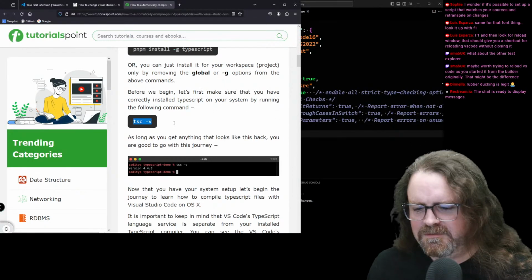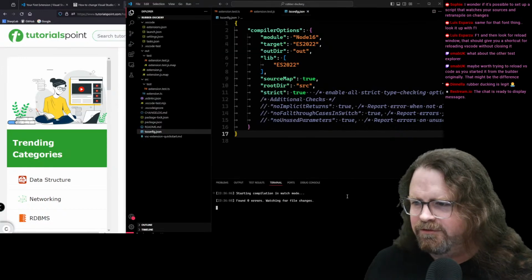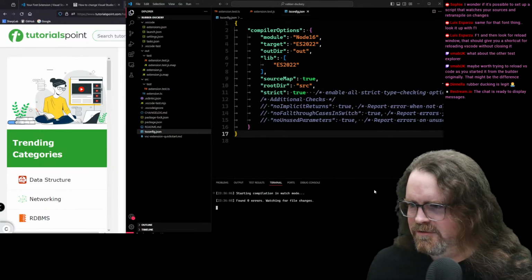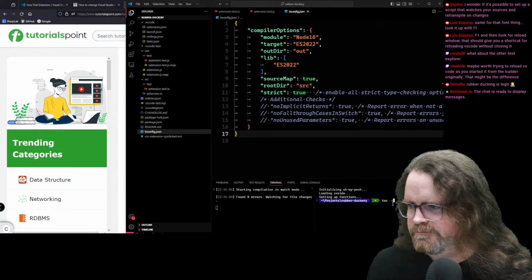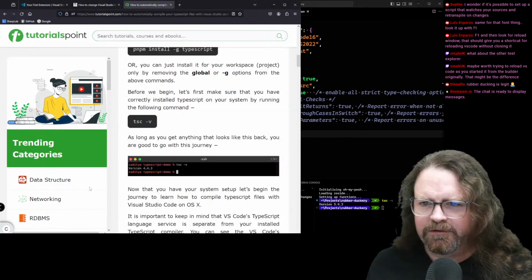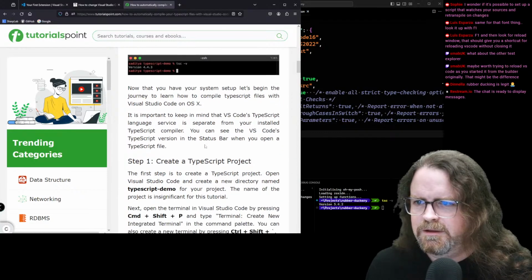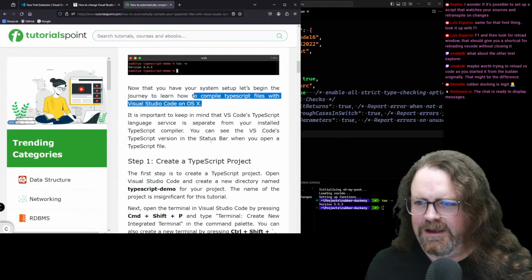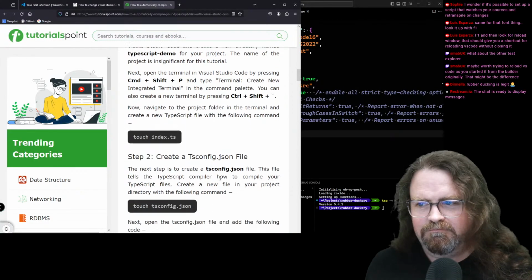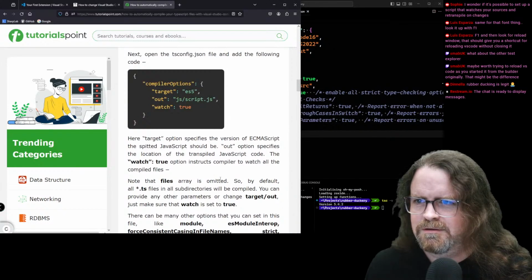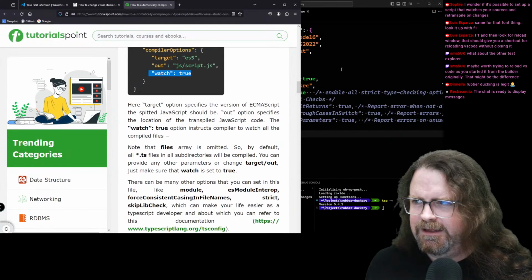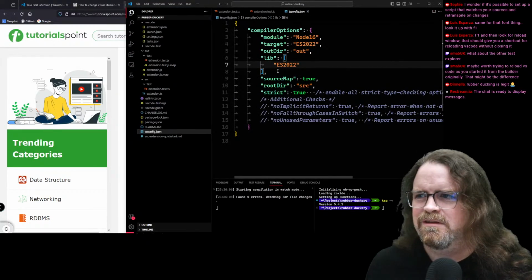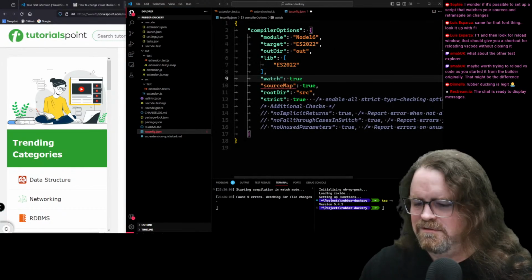Do I have TypeScript compiled? I mean, yeah, but let's just check. We got a terminal over there. Yes, we got a TypeScript compile. Okay, on OS X, might work. So that's still talking about compiler options. Watch is true. What do we think? Let's plug that in, see what happens.